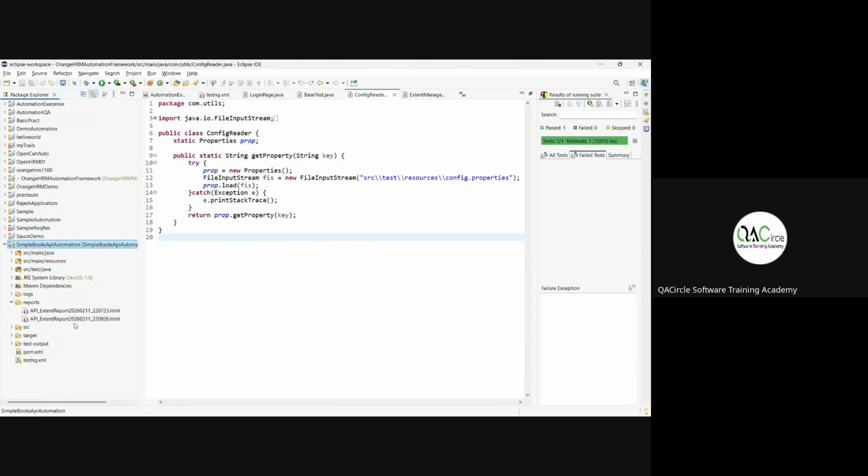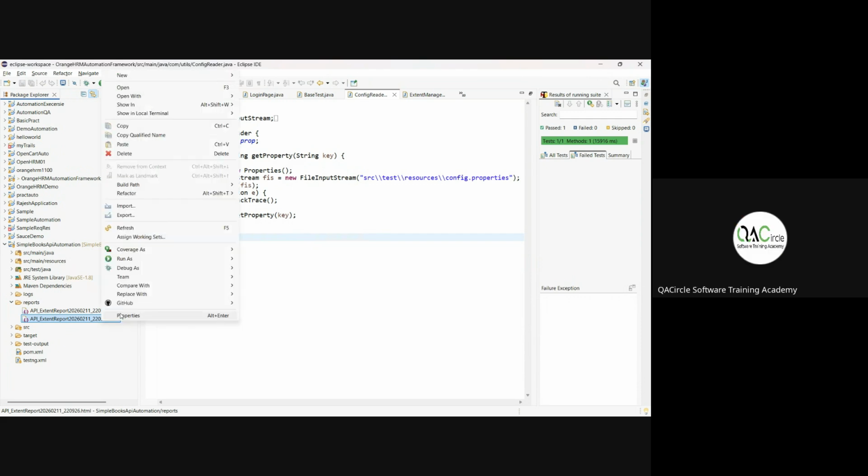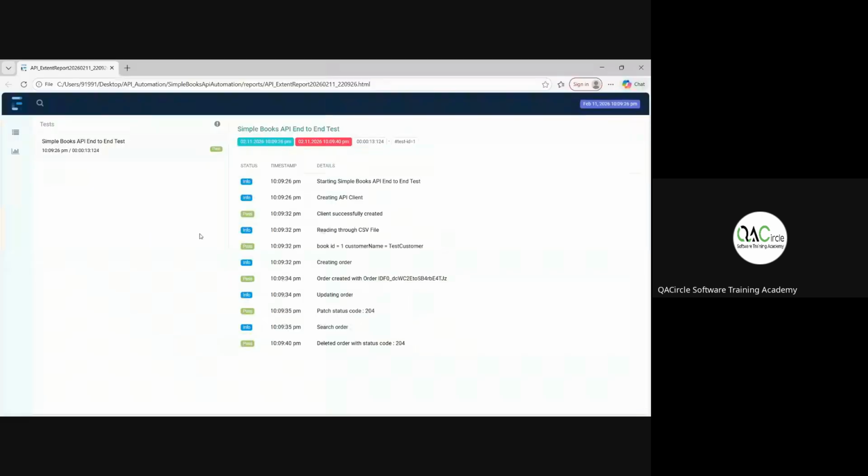Right click, which is the latest you see. So 2210 should be the latest. Yeah, that is the latest. That is hours, minutes, seconds. That's how we are designed, right? Open with web browser. So yes, it is running fine.